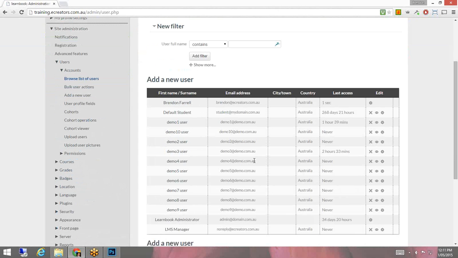Now, if I wanted to look at adding another user, let's say that you've got a course and you just need to add one additional user, then back on the left-hand side, where I've come down through the site administration, users and accounts, there is add a new user.